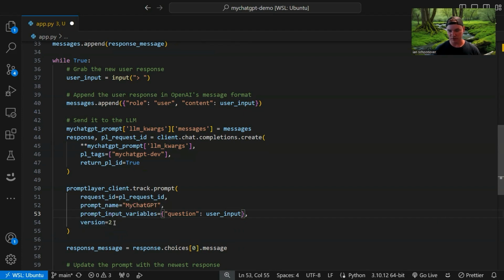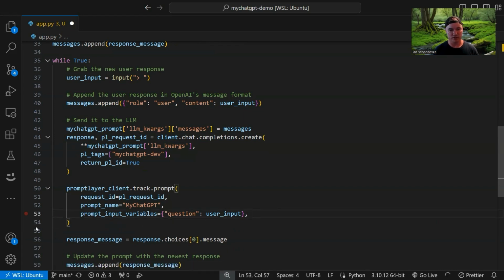So then the last value here is this version equals 2. The 2 is just an example, but you would set this to whichever version of your prompt template you want to use for this tracking. Now, if you don't have a specific version, or if you want to use the latest version rather, you can just omit this and it'll always default to whatever the latest version is of that template. So I don't think we have any versions yet.